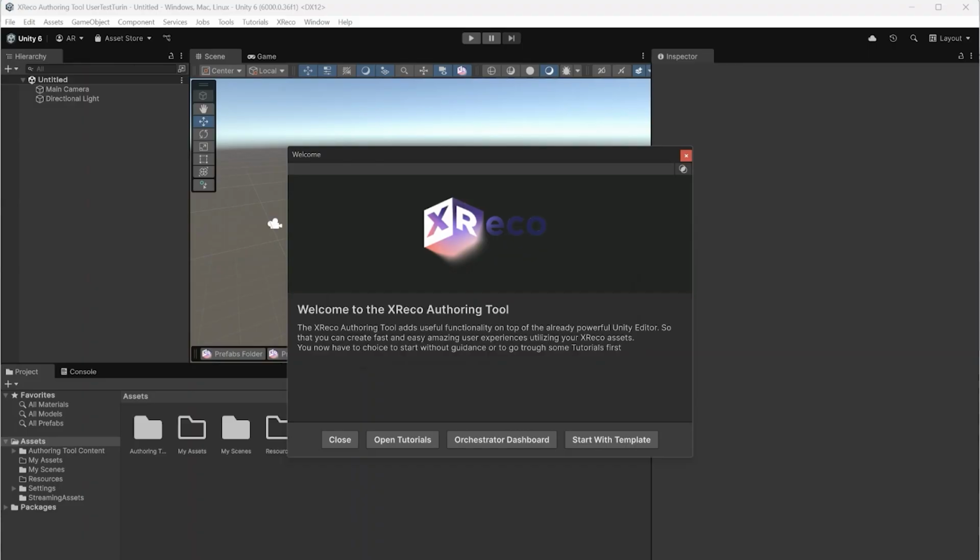After Unity has started, the welcome dialog appears, where we have several options. You can watch more tutorials to get a better understanding of the whole application. Or you can jump directly to the XReco Orchestrator, where you can find more contents for your scene. Or you can directly start with your first template scene. If you are already familiar with Unity, you can directly jump to the next video.